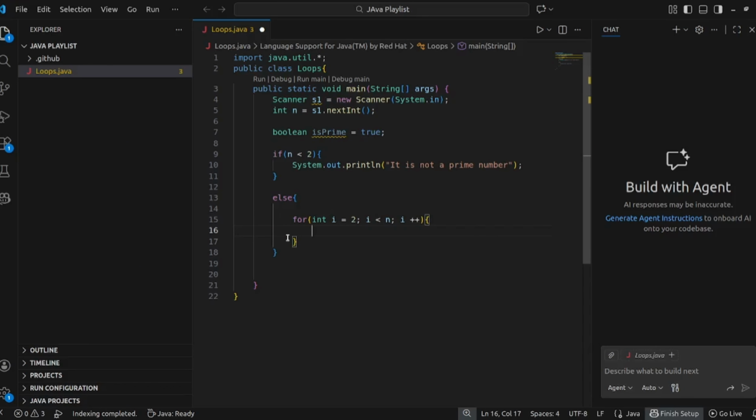Okay, then after that, if n modulus i equals 0, that means I can simply say it is not a prime number. So I am giving false to the boolean value. After that I am simply breaking it. Okay, then I am using if isPrime. If it is prime, I just have to print it's a prime number.